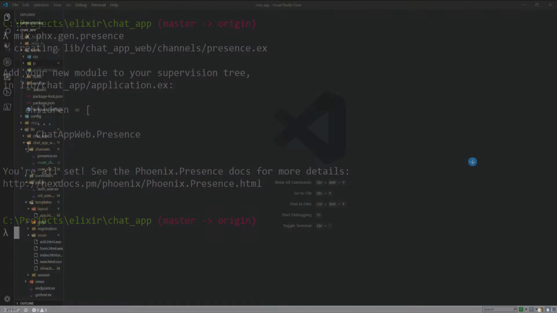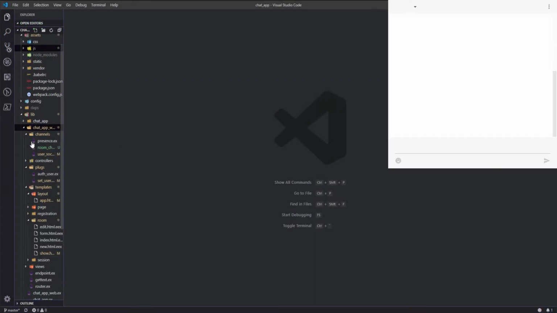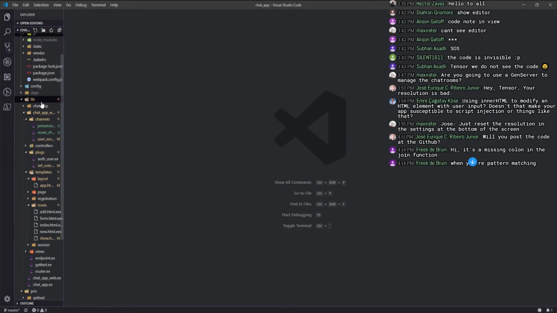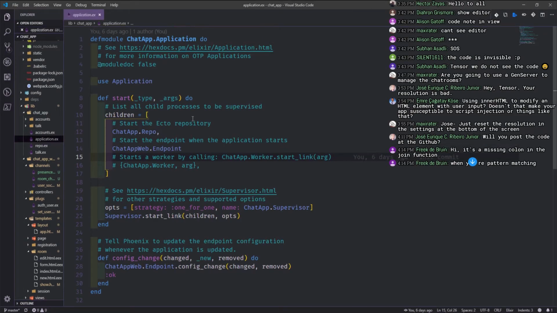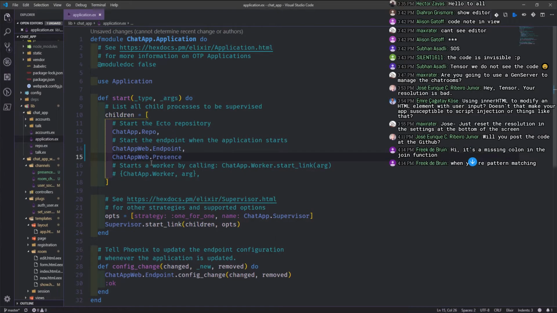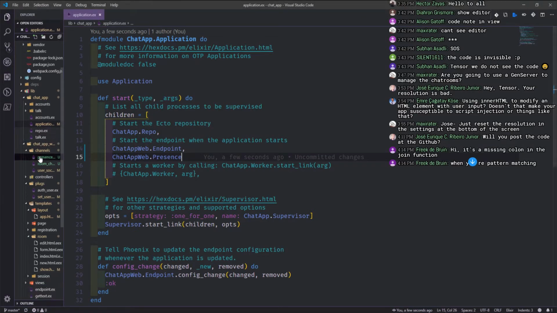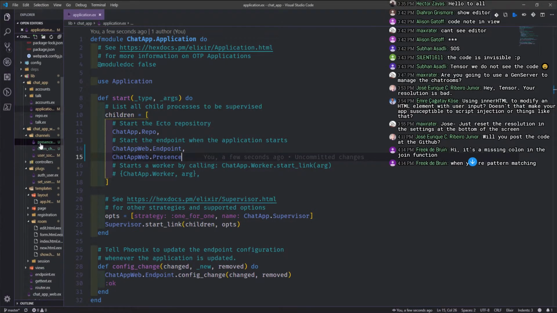And we'll need to do that before we go ahead and rerun the server. So we come to chat app applications. This is our process tree essentially, and we want to add the presence process so that it will be supervised. So once we do that, we can go ahead and restart the server. And yeah, now we can start to implement presence.